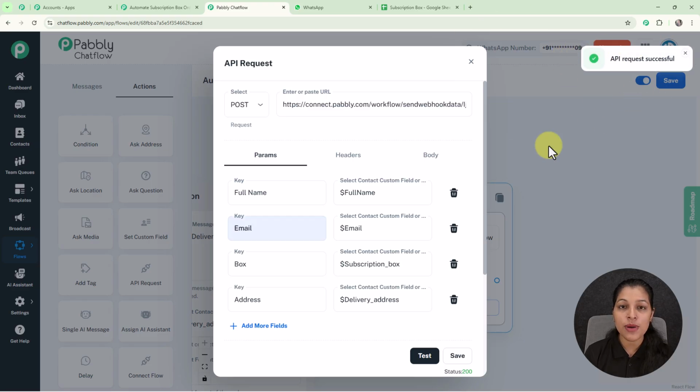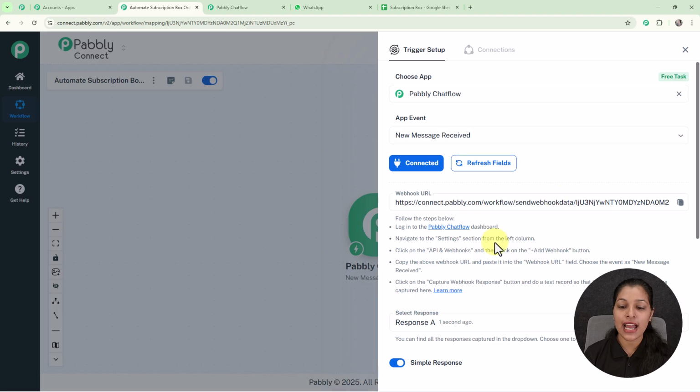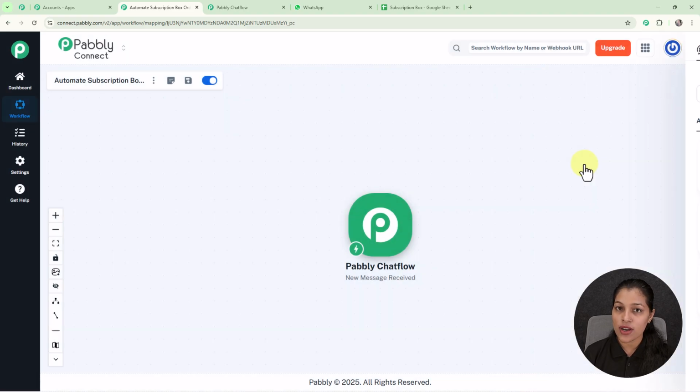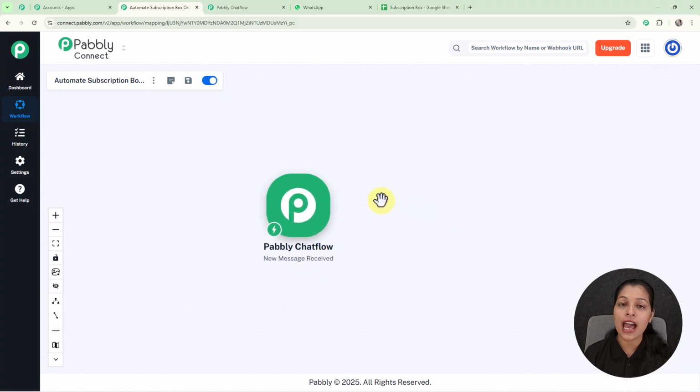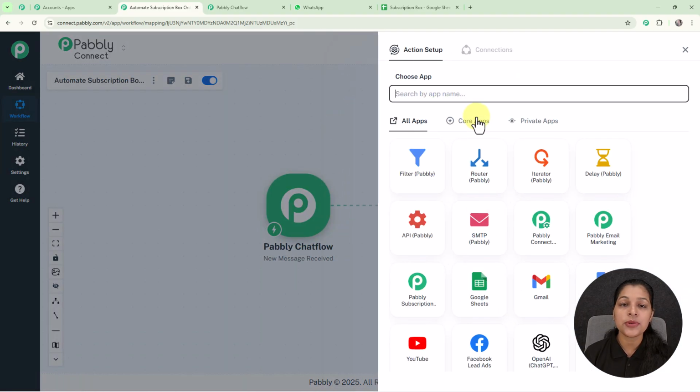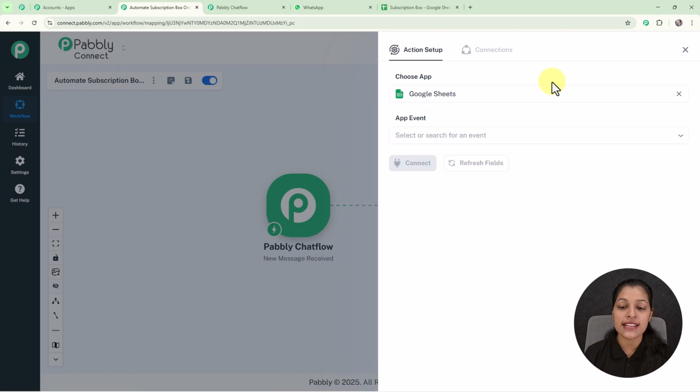Now let's move on to my Pabbly Connect to check whether we are receiving the response over there or not. So here you can see in my Pabbly Connect I am successfully receiving this response, that is response A, with all the keys and the contact custom field which I have recently entered. And as we are done with our trigger app, now we just have to add our action app. So for that you simply have to click over this add new action step button, and here I am going to select my action app as Google Sheet, as I am going to save the data over there, and afterwards I am going to select my app event as add new row.